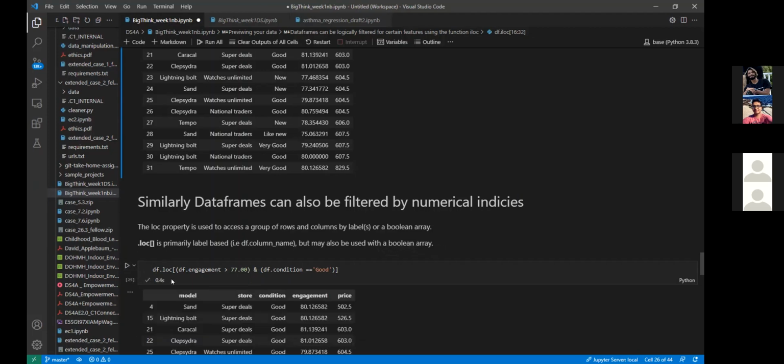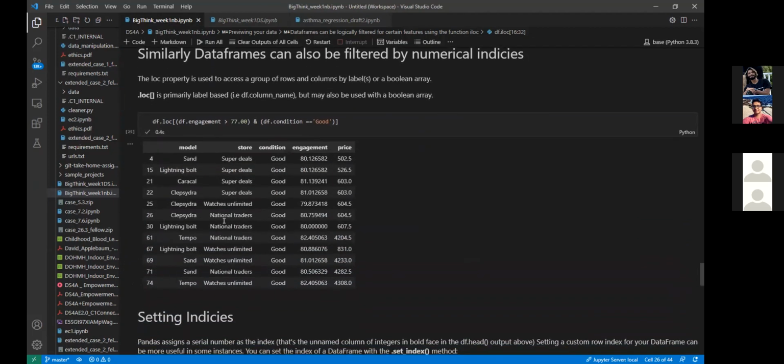So it's going to give me the output for that, all the rows that correspond to a logical index of conditions: the condition being good, and the engagement metric being over 77. Here you can see they're all over 77, they're all good. And the prices are fairly spread out, like there are high-end watches over here at around $4,000.